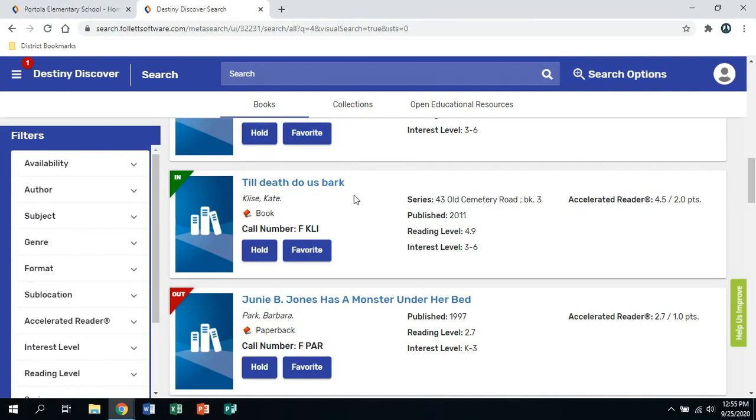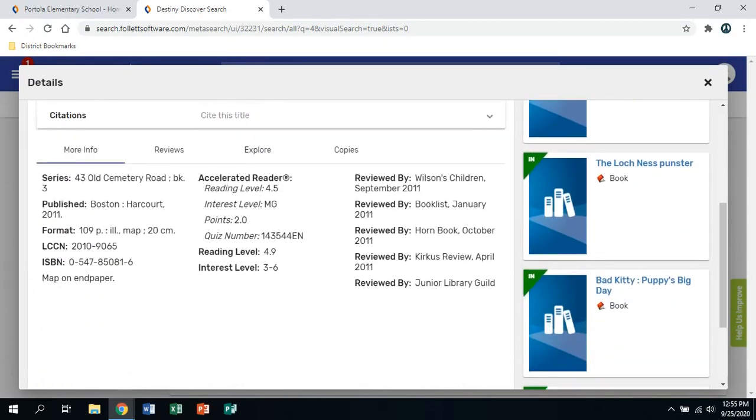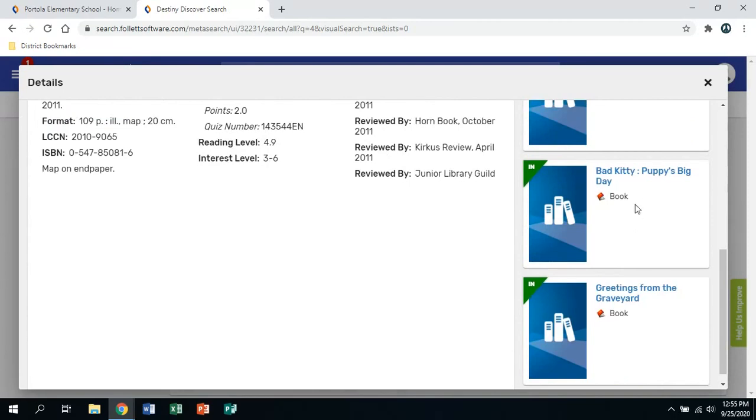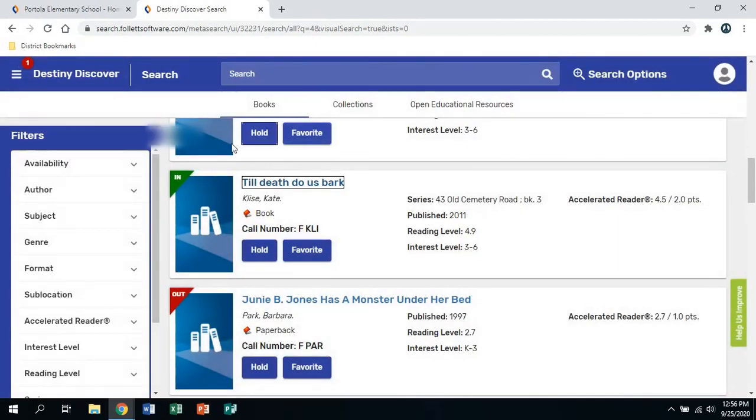If you were interested in this book and wanted to know a little bit more about it, you could click on the title. It shows you a little description. It even shows you over on the right the other books in the series and other books that are sort of similar to it that you might like. You can use the hold button here to put the book on hold if you'd like, and it'll send us a message just like the other part of Destiny.